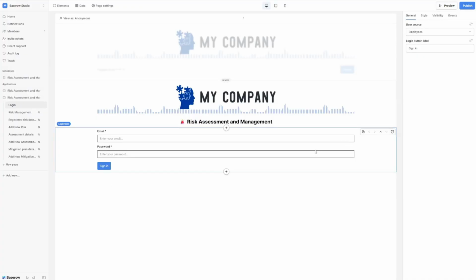The last thing we want to do with this login form is create an event, and that's the event that's going to occur after the user logs in. We could simply make this a navigation action, and we're going to navigate to the risk management page. And we're going to do so in the same tab. And that's our login functionality already fixed.